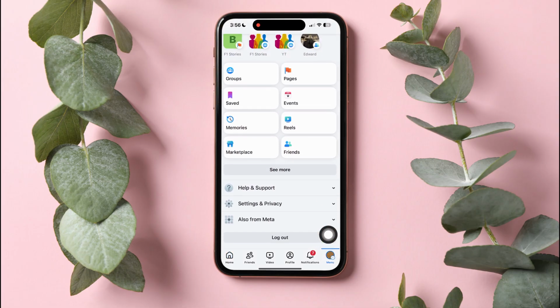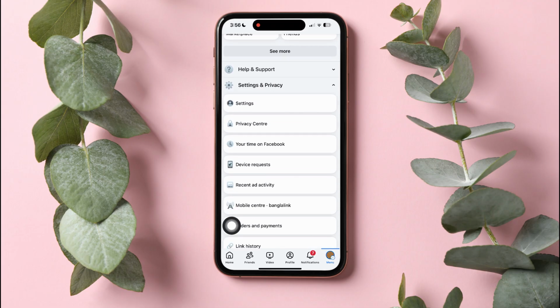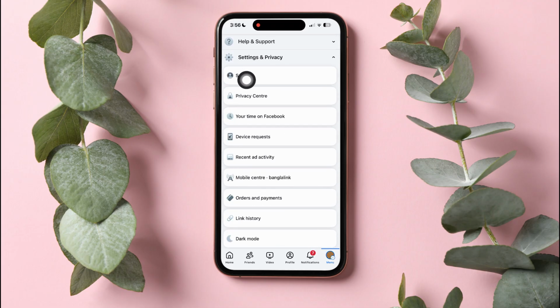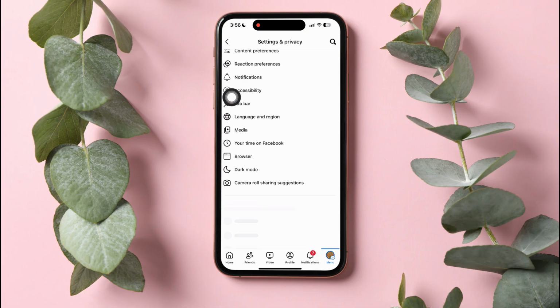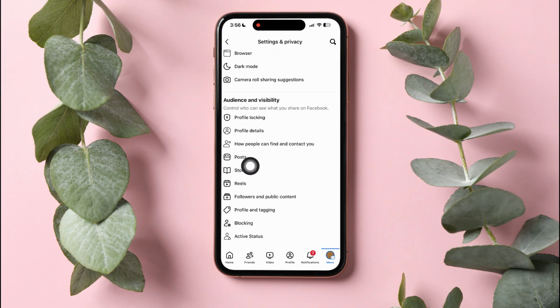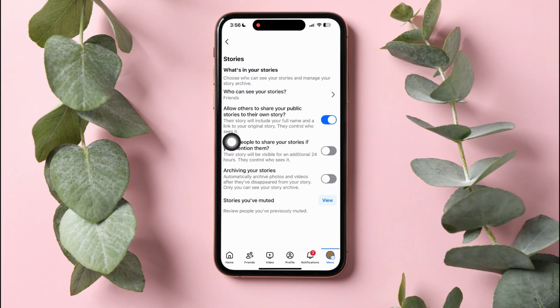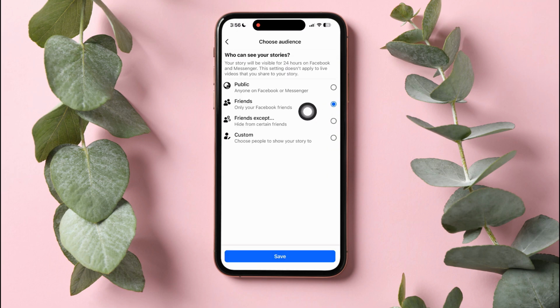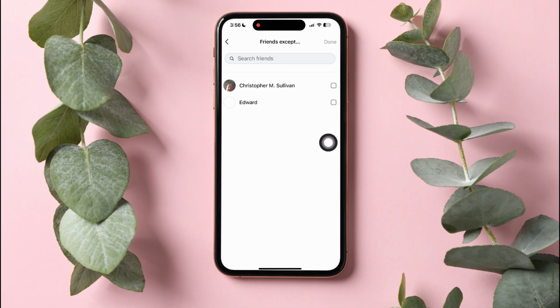Scroll down and tap on Settings and Privacy. Then, go to Settings. Scroll down to the Audience and Visibility section. Go to Stories. Over here, go to Who can see your stories. Change the audience to Friends Except.